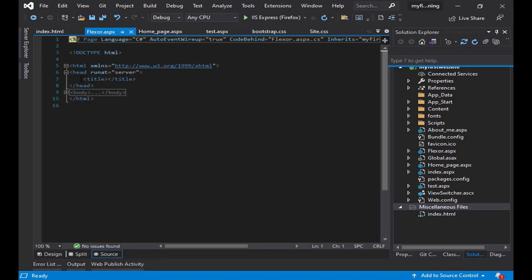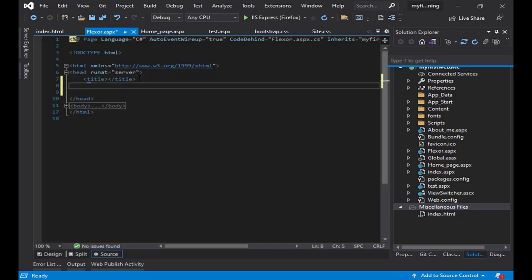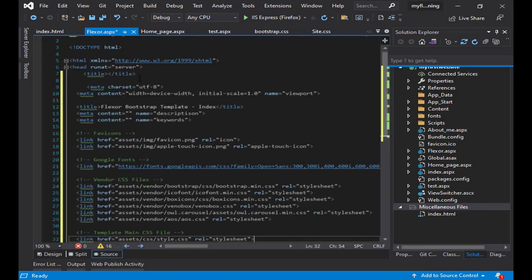Now, see what I want to do. I will come under this title. Under the title, I put a space and I paste it. That is everything. But I have a title here.